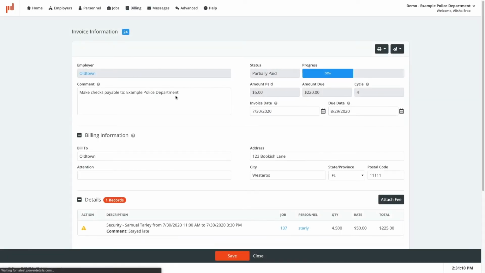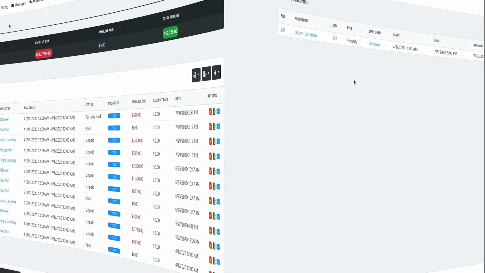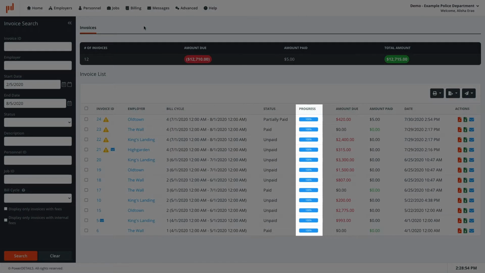Invoice line items are automatically generated in PowerDetails when personnel report their actual hours worked. Administrators have the ability to complete this process if necessary, but this is usually the responsibility of the personnel user. It is always useful to view the list of hours waiting to be confirmed under the billing menu and clicking Bill Completed Jobs. This, alongside an invoice's progress bar, will determine if additional details have yet to be reported or if the jobs that will eventually end up on this invoice have not happened yet.